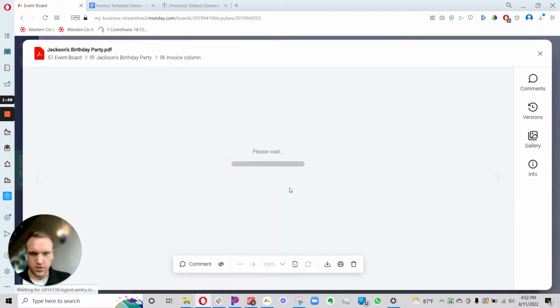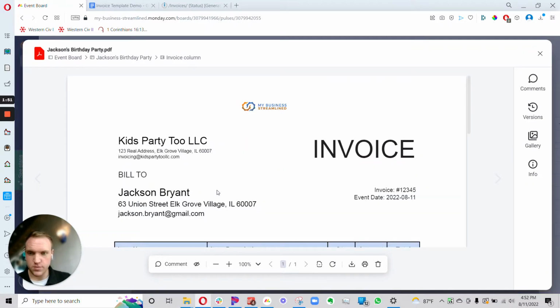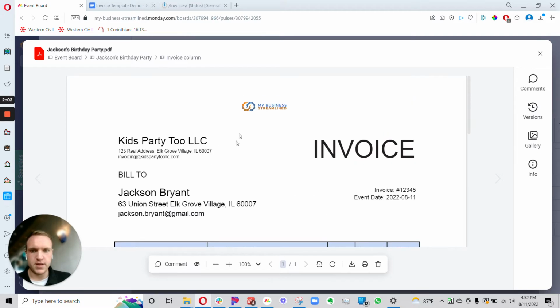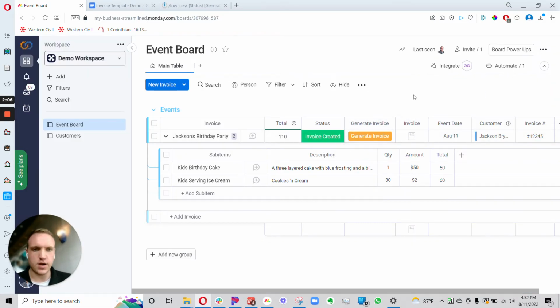Let's go back up and open that. We'll be able to see the specific line items. So there's two line items here, kid's birthday cake and kid's serving of ice cream. And we'll be able to see all the totals in there with a grand total of $110. So we have the invoice generated as a PDF, which we can then automatically send across to the customer, which I'll have a separate video for.